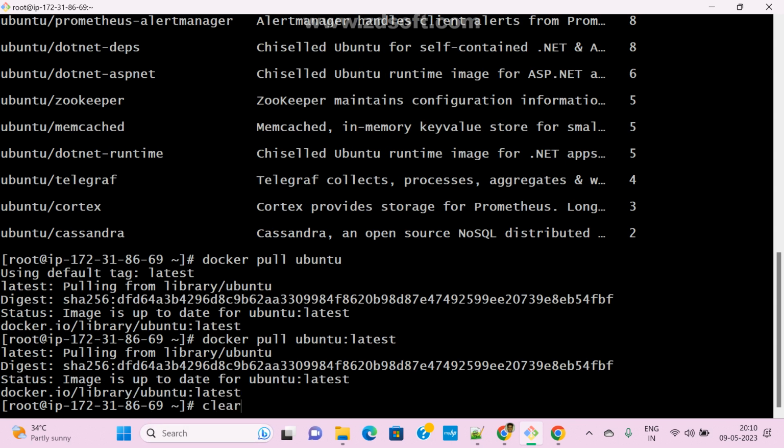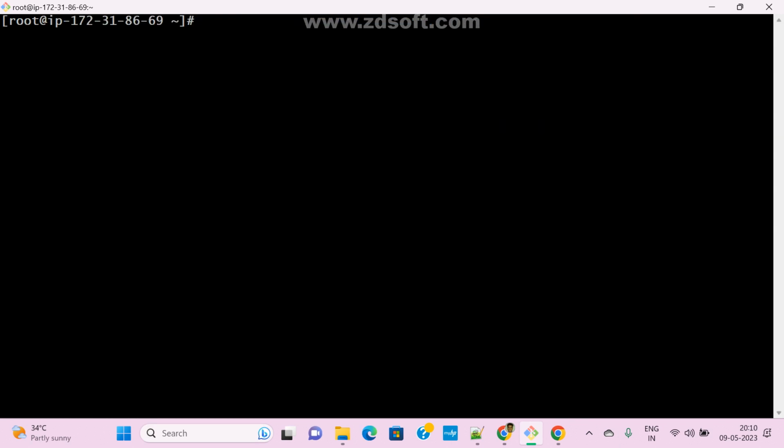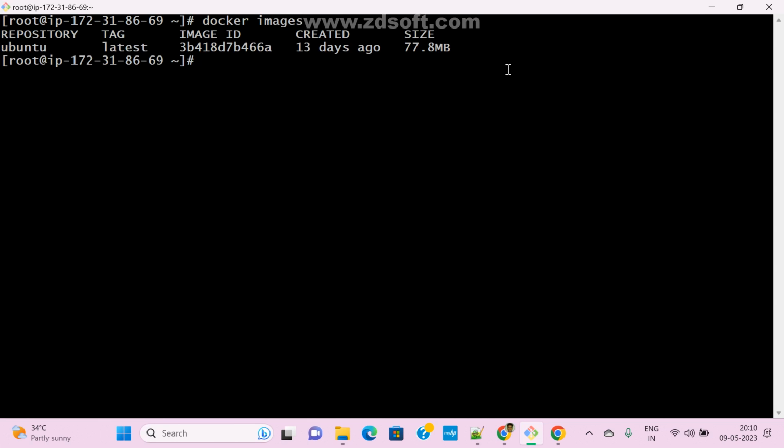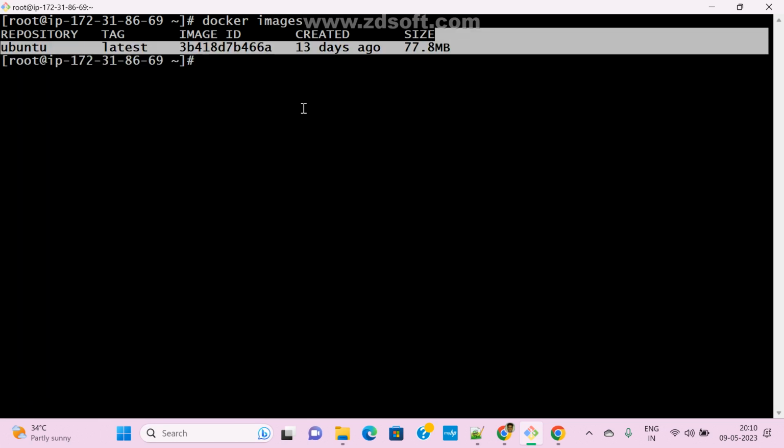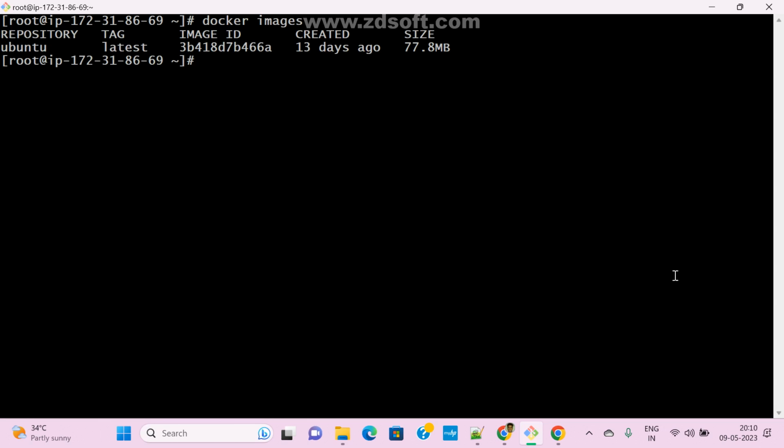Now we know how to create an image and also how to create containers. Now check it: docker images. Now I have only one image. Now let me create one container. How to create a container?